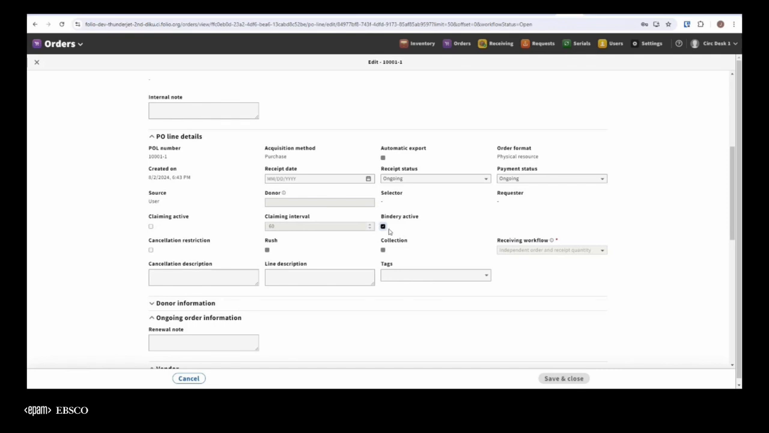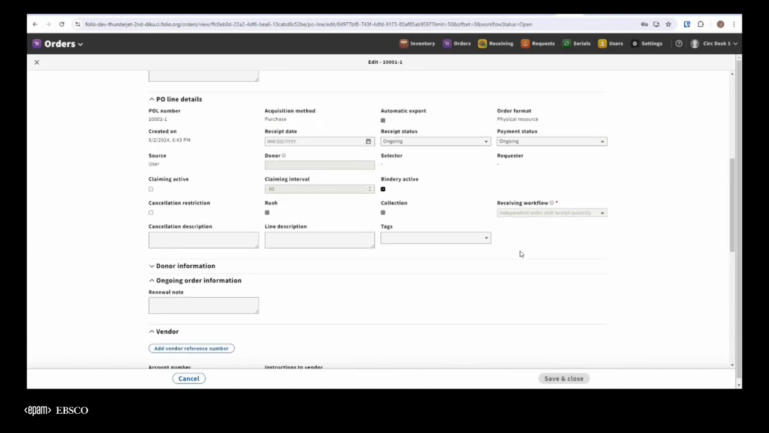When bindery active has been set, receiving workflow is automatically set to independent order and receipt quantity. This is necessary because we are assigning additional pieces in the receiving app at the point of binding. But don't worry, it won't throw off encumbrances or anything else.